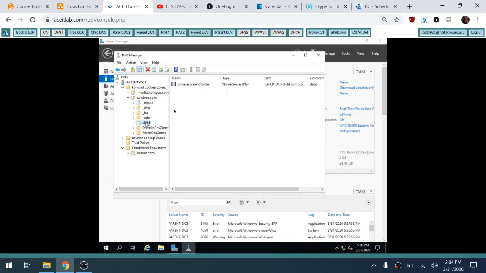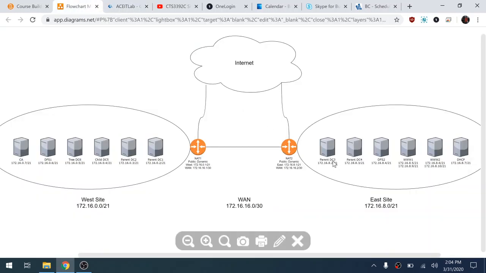Because this is a child domain, I had to create a delegated domain. Because this is a tree domain, I had to create an additional conditional forwarder, because my parent domain name is not included in this tree domain, but it is for the child domain. So if someone sends me a request to resolve something.child.contoso.com, I'm going to send that across the WAN link to this child DNS server. It's the only machine that knows about the child domain.